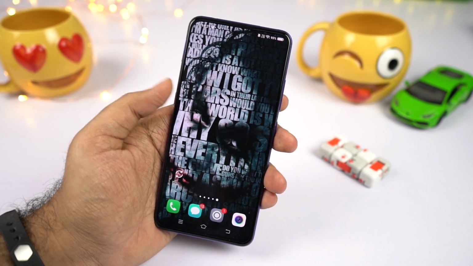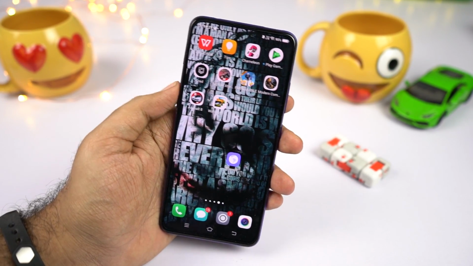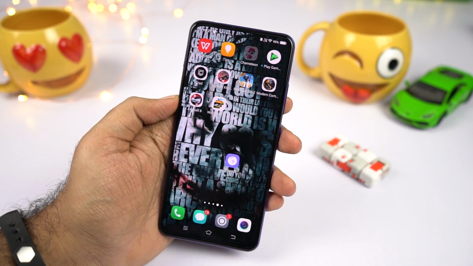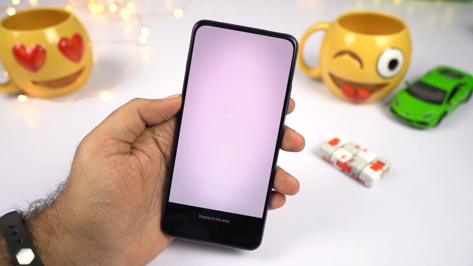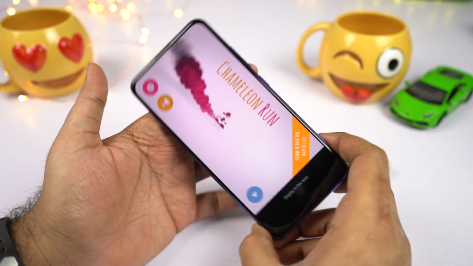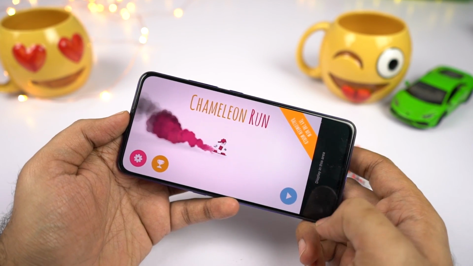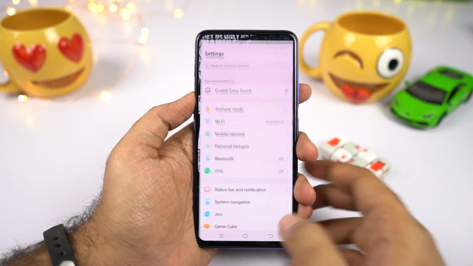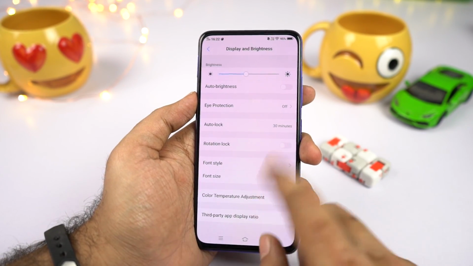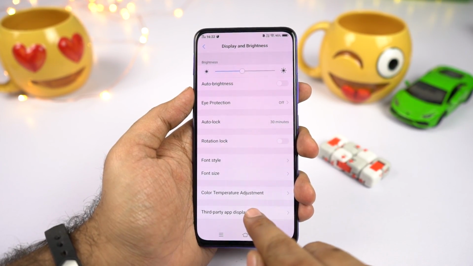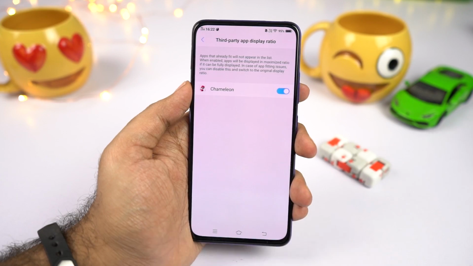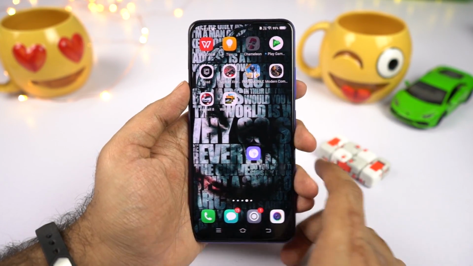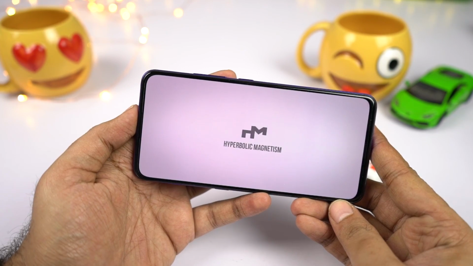Now going on next, I'll show you how you can make apps go full screen. Now by default all the apps are optimized to go full screen, but there are applications like games and stuff which do not go full screen by default. Now as you can see, when I open this game we get this option on the right side to make it go full screen, and just in case if you can't find that option, you need to go to settings, then select display settings, and then scroll to the bottom and select third party app display ratio. Now enable this toggle for the application that you want to go full screen. So once you do that and open the application again, that application will go full screen.